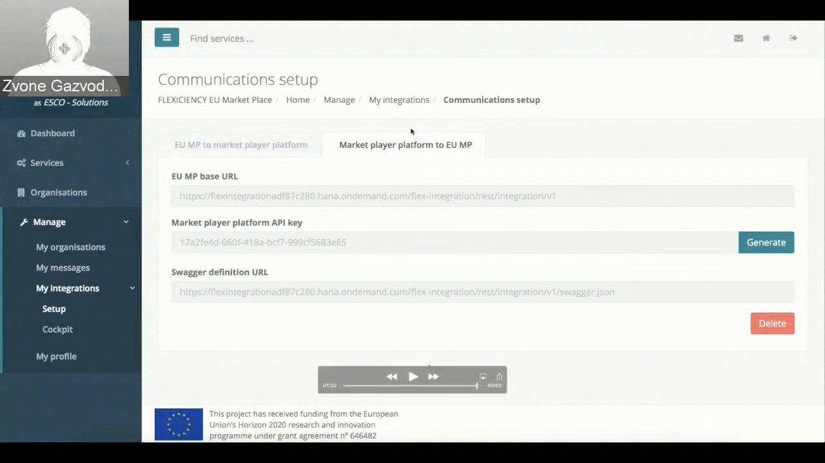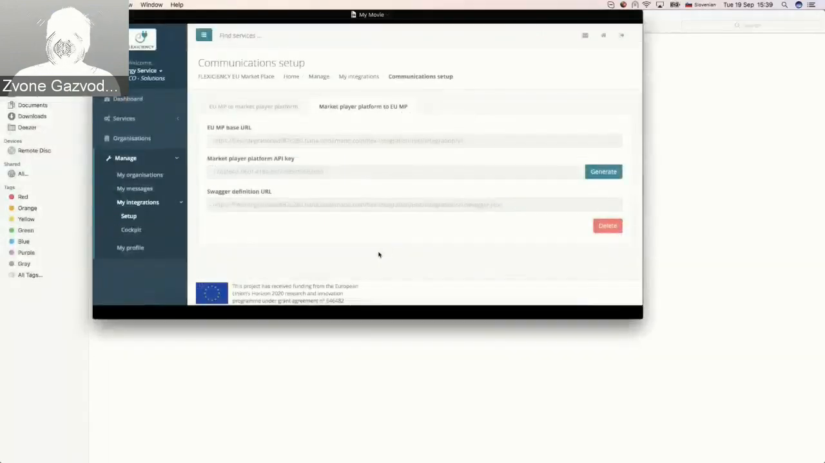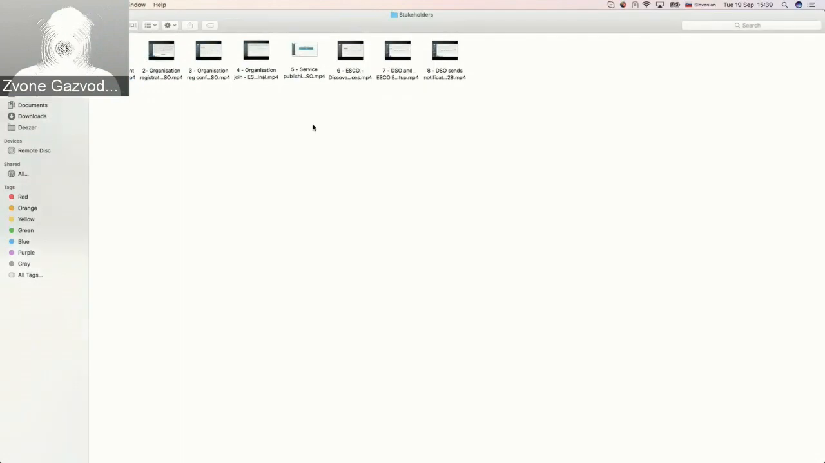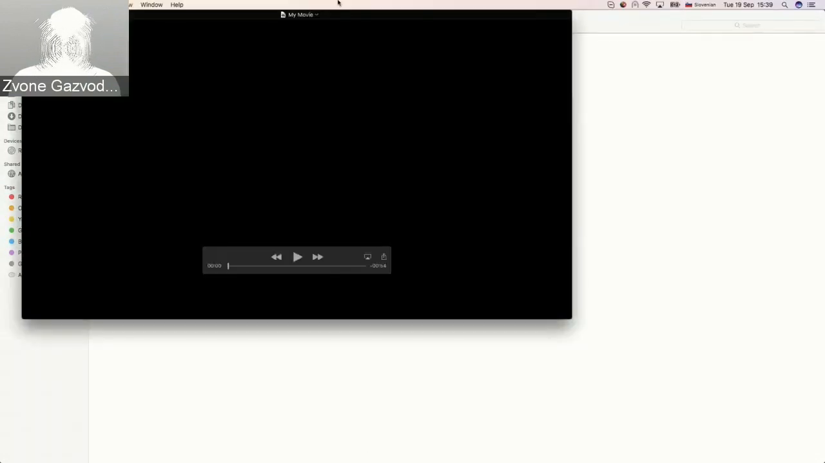And of course, data for the interface exposed by the marketplace is provided on this view. So the base URL of the interface and the market player specific API key that the market player platform should use to authenticate against the marketplace when sending these notifications. And finally, just briefly to show you how you can monitor the exchange of these notifications between the marketplace and market player platforms.